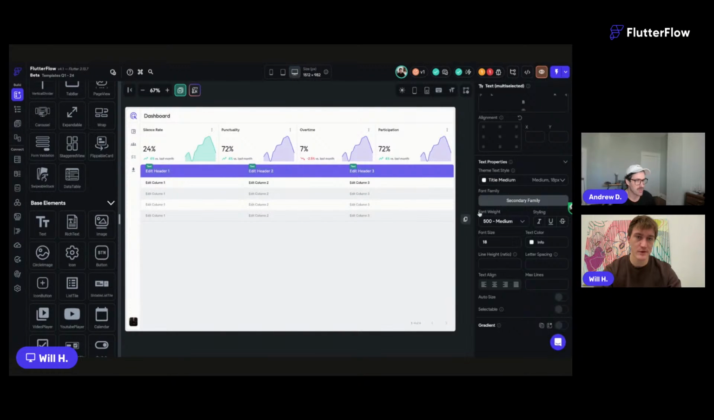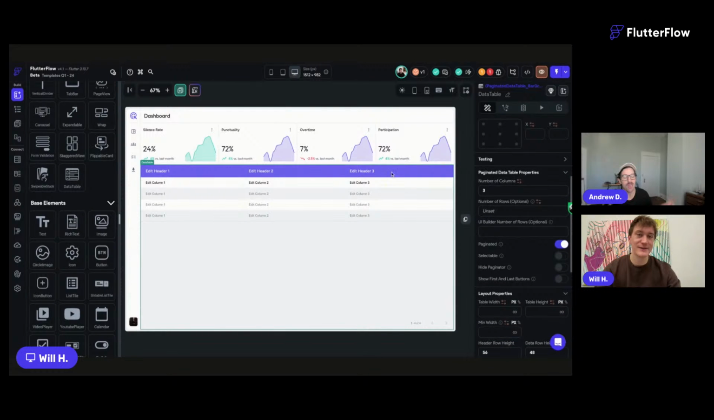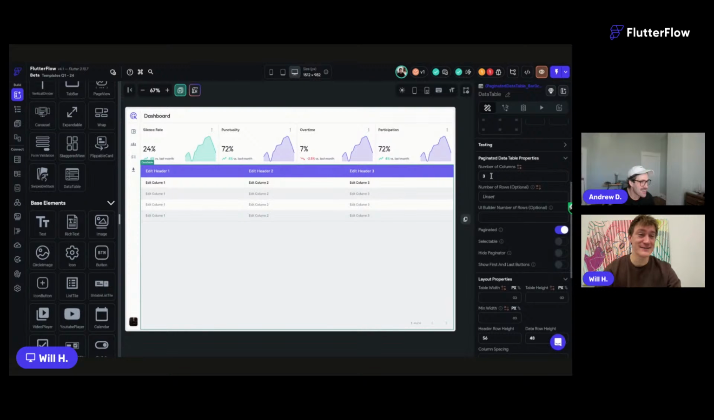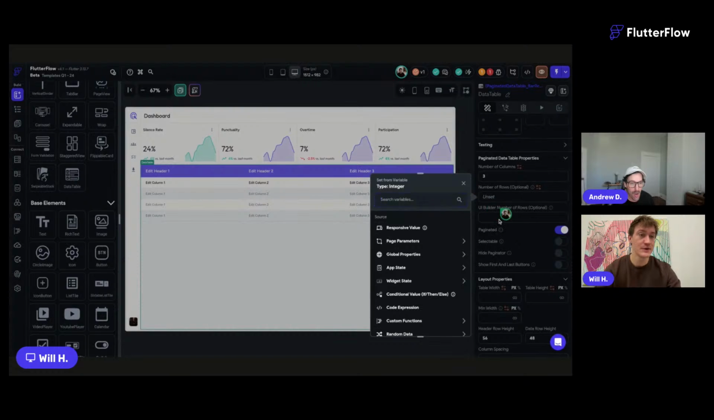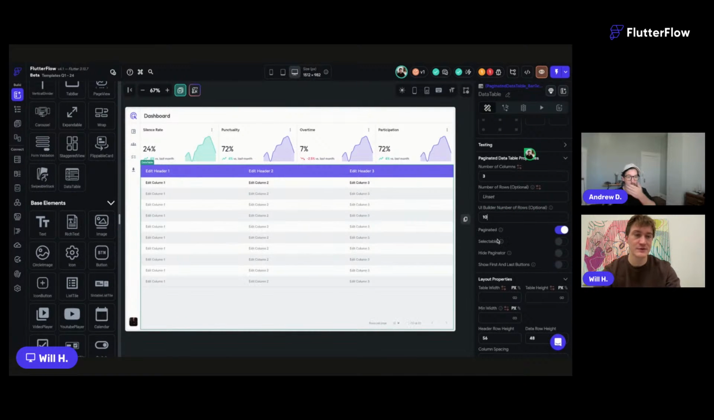I freaking love multi-select. That's a game changer. These are crazy, especially for data visualization and building out dashboards. Number of columns and number of rows. So you could set in the UI builder, maybe I want to see 8 rows, 10 rows. So that helps. But look down here.